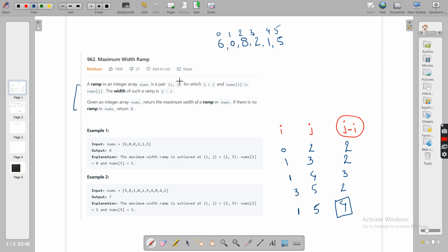A ramp is basically a pair of two indices i and j. And what are the properties of these indices? First of all, i should be less than j. And the other property is nums of i should be less than or equal to nums of j. Nums of i should be less than or equal to nums of j.